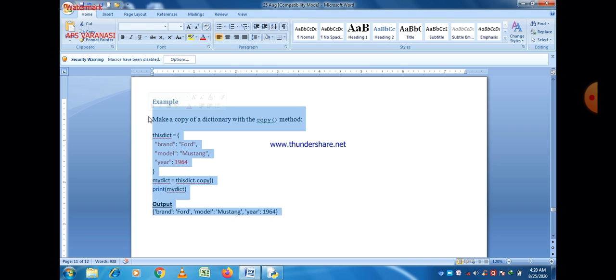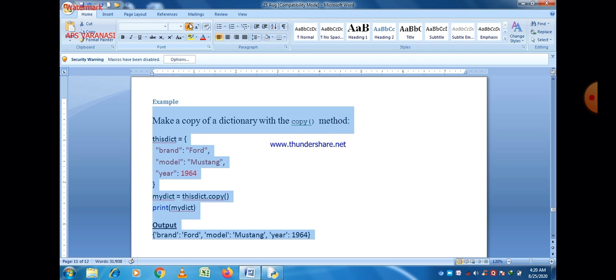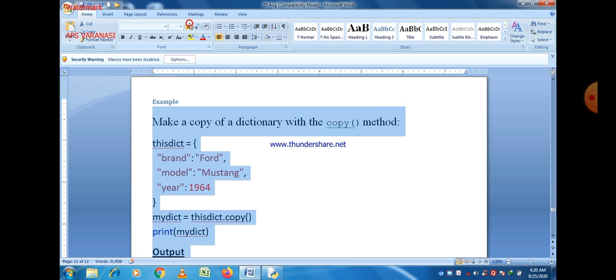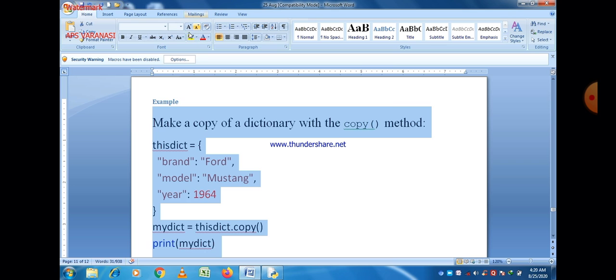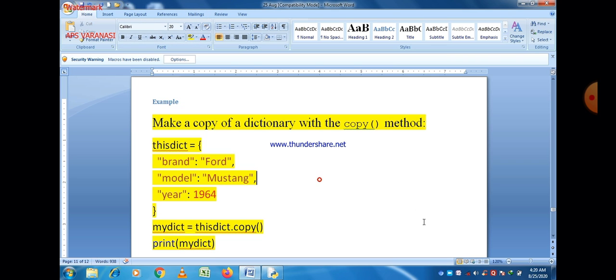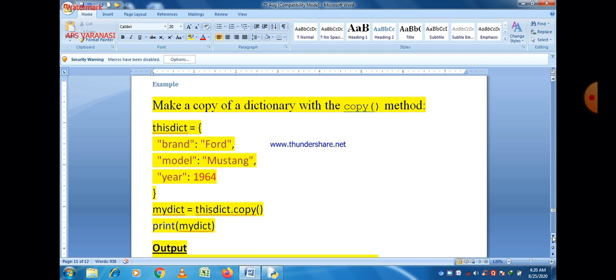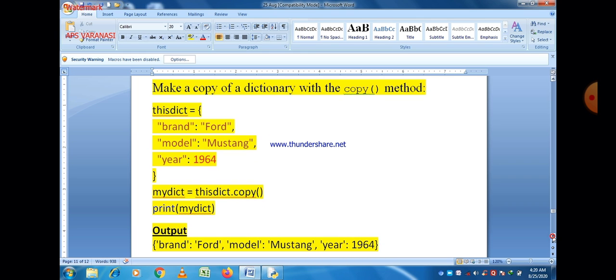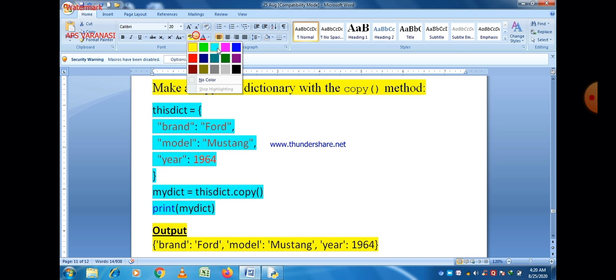So there is a small program here related to copying a dictionary. You can easily see that the same dictionary here contains 3 different data items related to brand, model and year. And after that, my dict is equal to this dict dot copy. This dict is the name of the dictionary which is already created, and when you use my dict is equal to this dict dot copy, the whole content of this dict will be copied to my dict. And if you just print my dict, then the my dict dictionary will be printed.